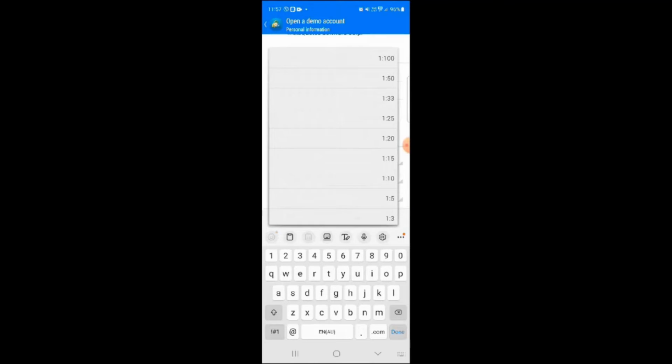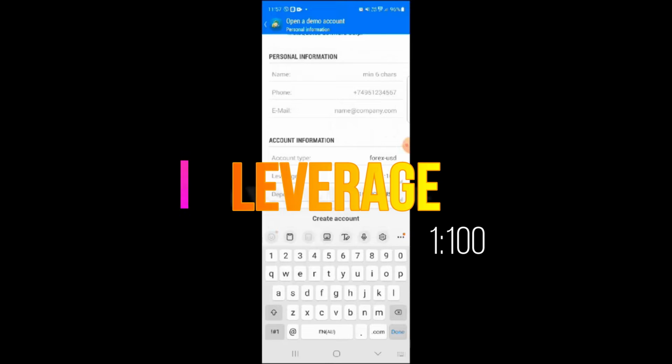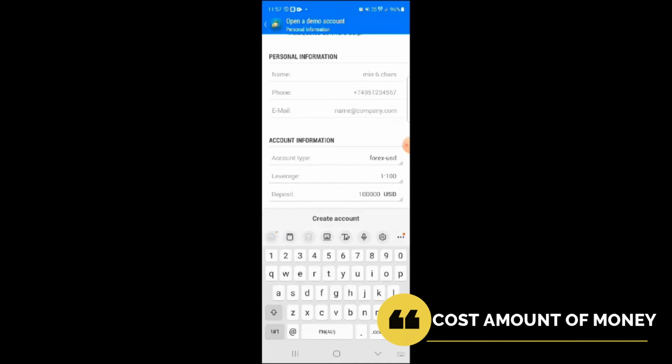Leverage, you can leave it at 1 to 100, but please do be careful because foreign exchange works in the following way. Every trade you place is going to cost a certain amount of money. And if the trade goes against you and it costs you more money to be able to make sure that you can hold that trade, then the broker can close your account. If, say, for example, you owe the broker 2,000 and your account only has 1,500, they will close the account.